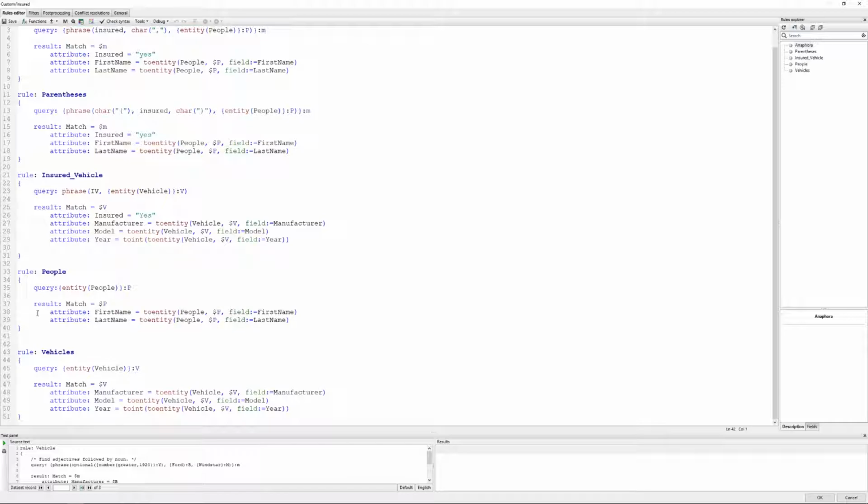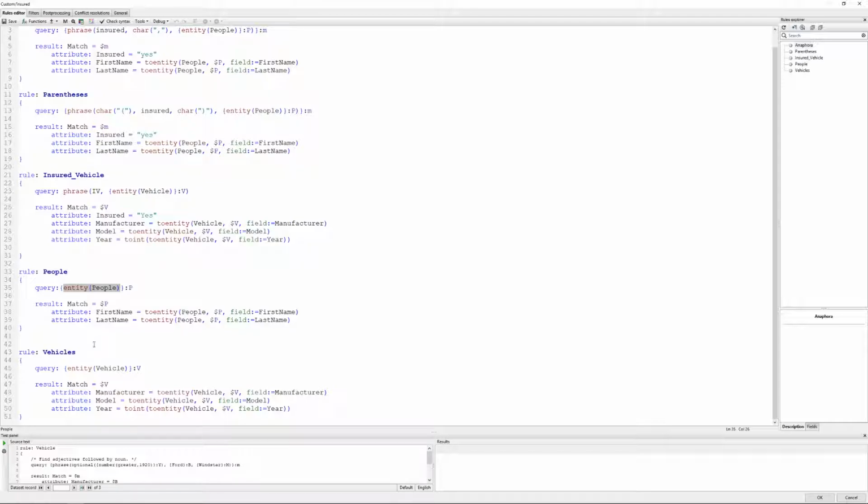So we have two rules, people and vehicles, and they're just pulling the entities that we've already discovered. This is very simple. I'm looking at the previous entities I've captured using the entity function, so the people entity. Then I'm using toEntity to pull those attributes out. So I have the first name and last name as attributes that I got from the people entity using the toEntity function. And the same is true for vehicles. I use the entity vehicle, and then I have some attributes called manufacturer, model, and year that I'm pulling out directly. So these two rules are very simple.